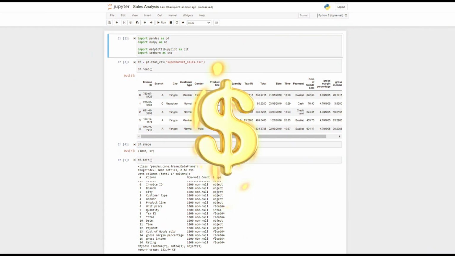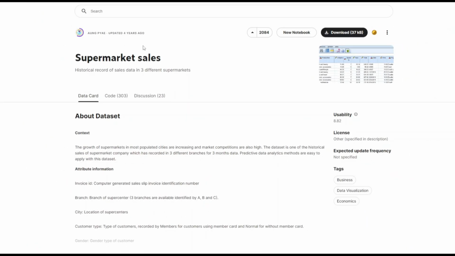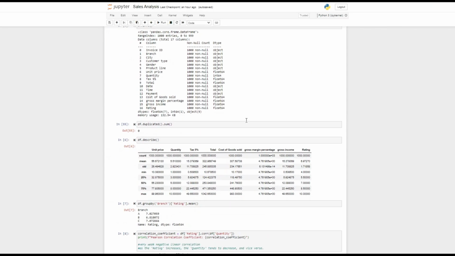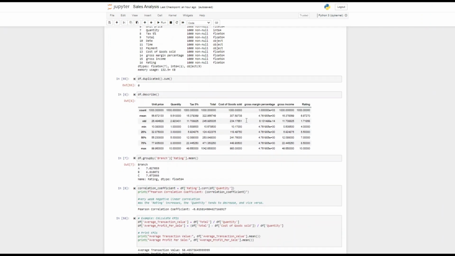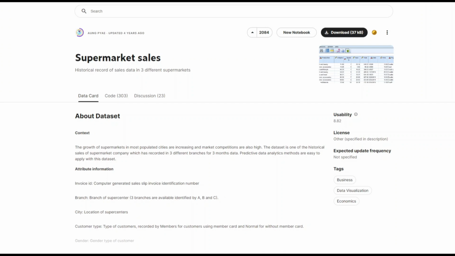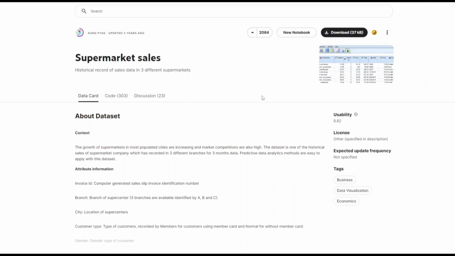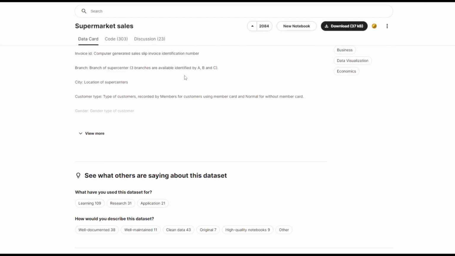Welcome to this Python sales data analysis portfolio project. We'll walk through step by step this Kaggle dataset, going through data cleaning, some initial EDA, and then some visualizations. The dataset I chose was this supermarket sales data. I want you to read and understand the context. This dataset is a historical record of sales data in 3 different supermarkets.